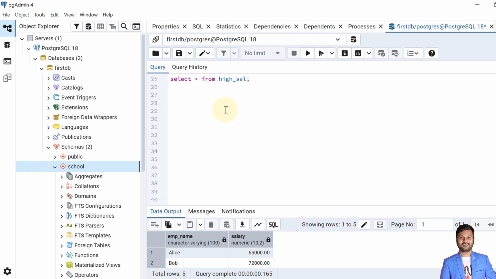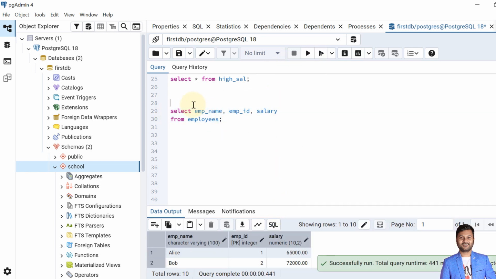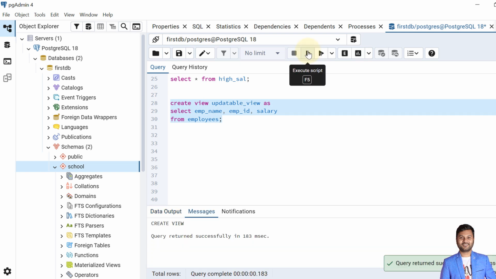Okay, let's create one simple view. So I can write like this: select maybe employee name, employee id, and salary. Okay, these three columns are enough. So I have taken these three columns from employees. So let's query and see the results. So this is the result. So I can create one view, create view. I can give the name, update table view. Okay, and as. So let's create this. So the view is created.